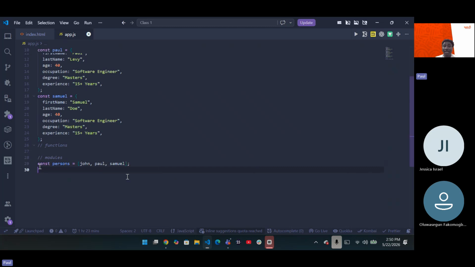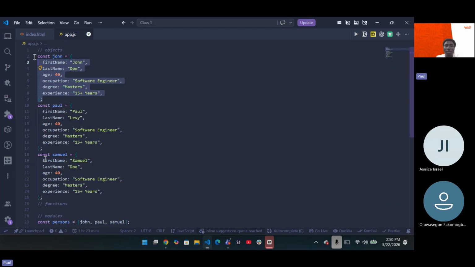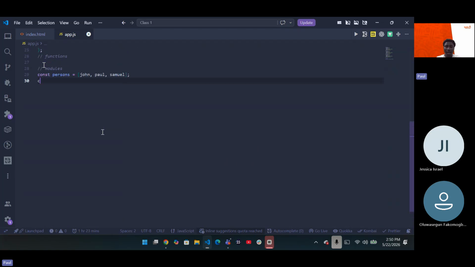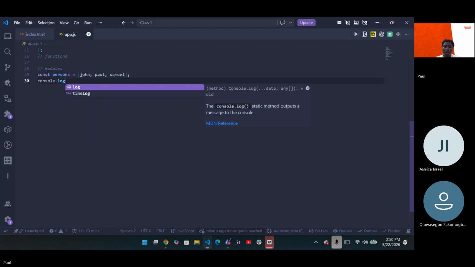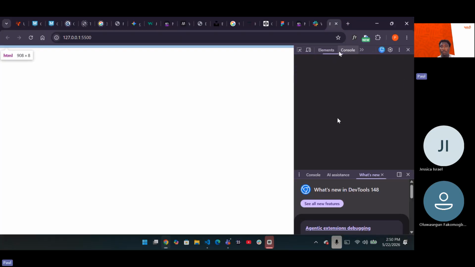Now, what have I just had? I have 3 persons here, but in this array, you will never have their properties. It is objects that will give you the properties of each and every one of them. Now, if I go ahead and say console.log persons, let's check it out and see what we have. We're just going to have 3 arrays of objects.